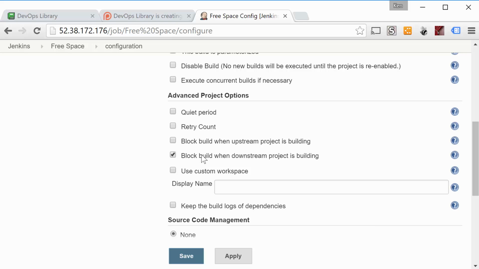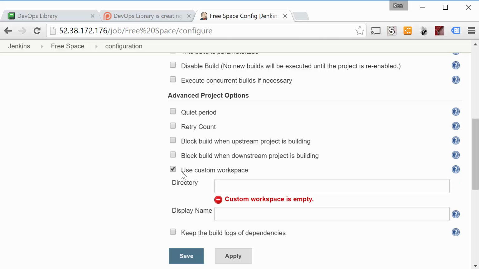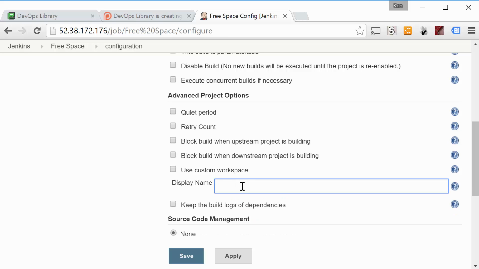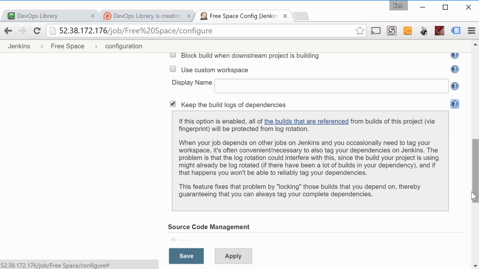If we select it, any jobs that are triggered from this job will be blocked if this one is currently running. The Custom Workspace option is used to override where the Jenkins job is being run and should be avoided if possible. By default, the name we gave the Jenkins job is the one that's displayed. If you'd like to give it a different display name, you can, but we highly recommend against doing so, as it tends to just make things confusing. Finally, the last advanced option, Keep Build Logs of Dependencies, protects any builds that are referenced from this project by other jobs from being deleted. That way you can always tag your complete dependencies.